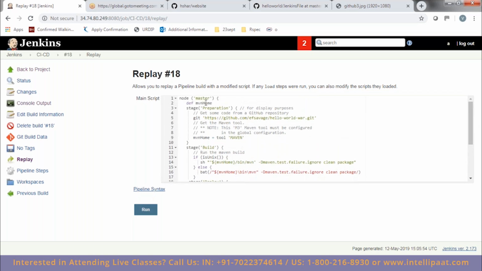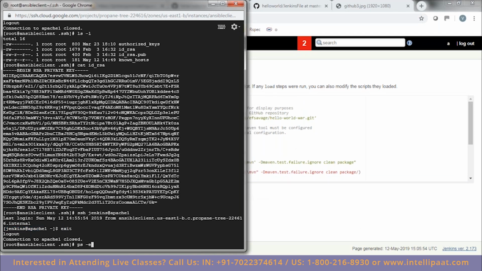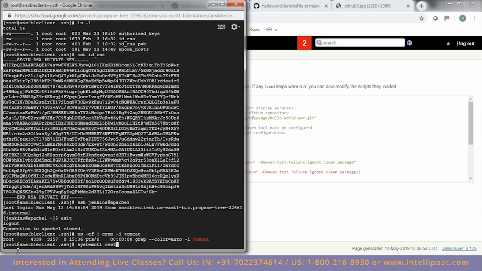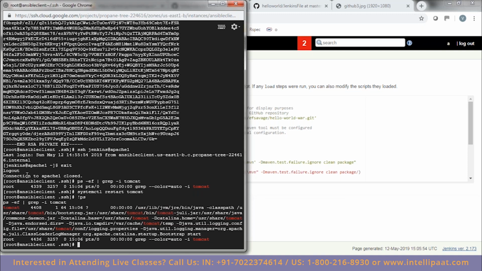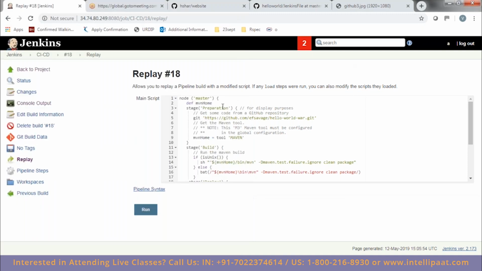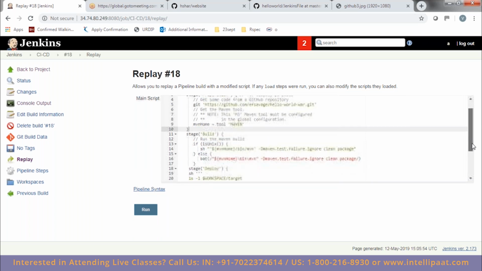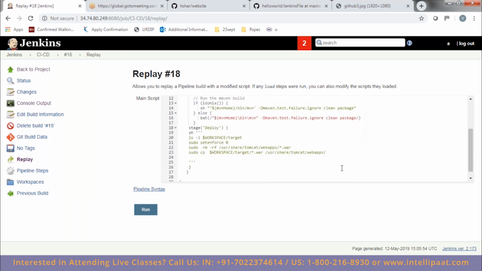Okay, so it is running on my master machine. Let me check whether Tomcat is installed on this machine. Okay, my Tomcat is up and running on this machine. So I am going to run everything on master only. This master job is fetching some code, building the package using Maven, and deploying that package to this Tomcat server. Let's see.